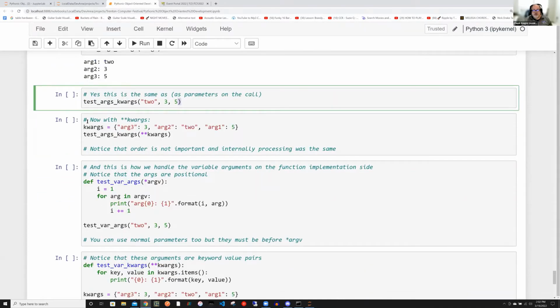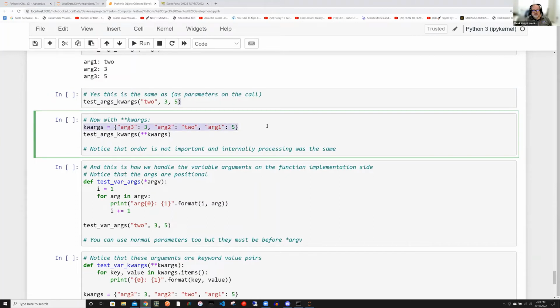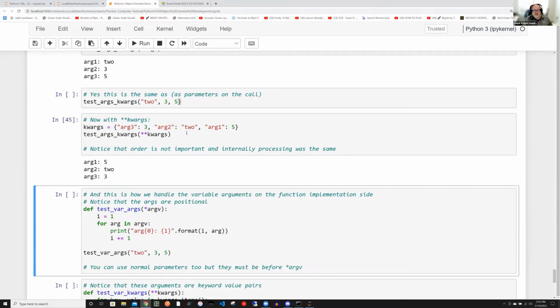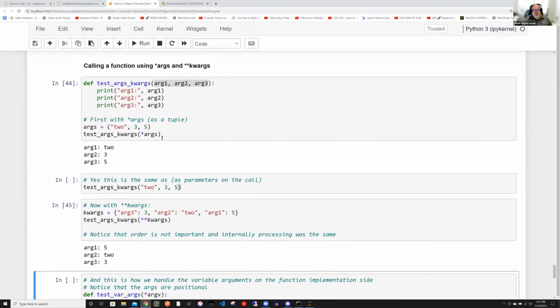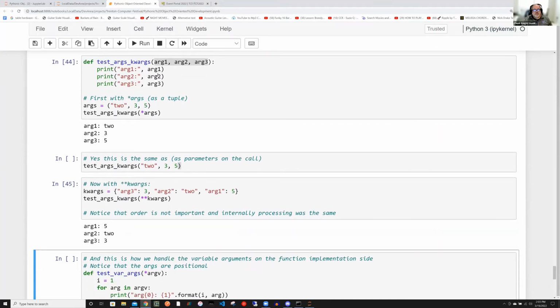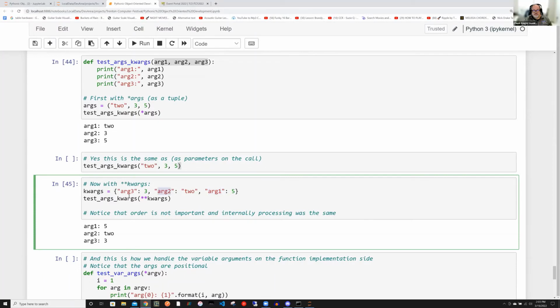Now we can use kwargs. We can create a keyword argument list, and we don't have to be in the same order. They don't have to be arg1, arg2, and arg3. They could be backwards as they are here. And when I run it, arg1 gets 5, arg2 gets 2, arg3 gets 3, and everything comes out accordingly because they're matched by the names.